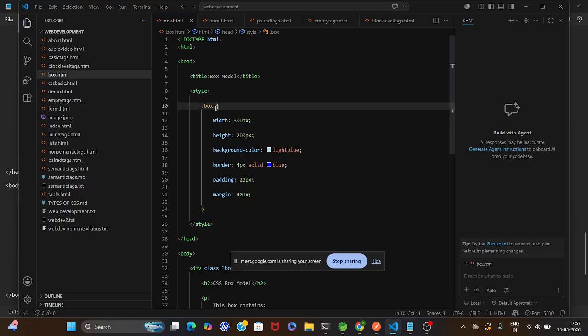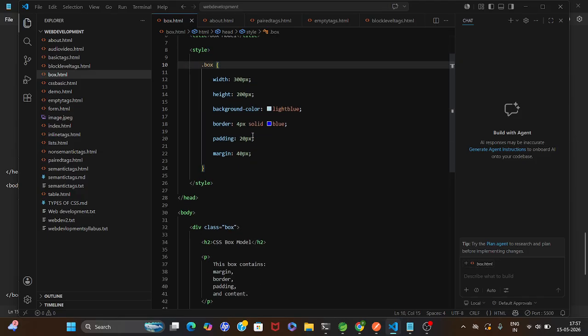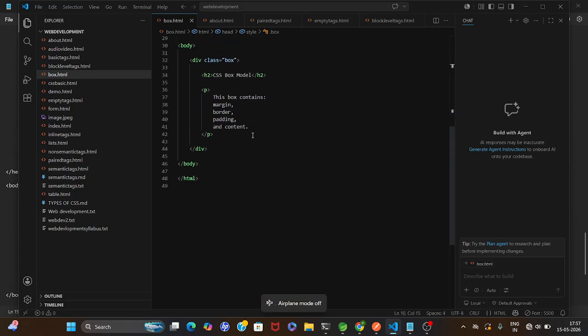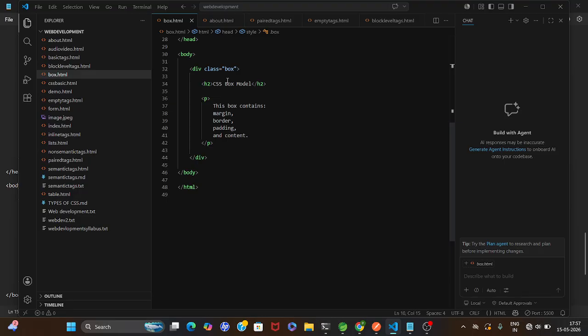Here dot means a class name, so I'm using a class selector. So dot box. Okay, first let us see the HTML code we have written here. Here I have mentioned a heading tag.